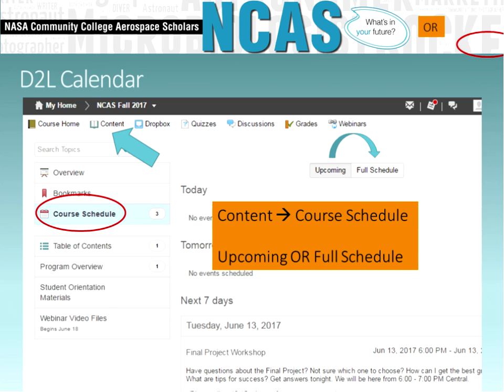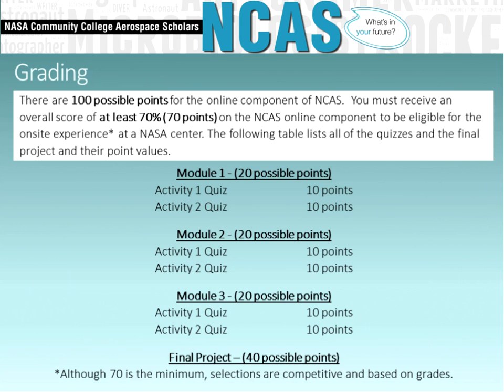There's a calendar built into the Brightspace by D2L system. If you go up to the content tab in the nav bar, and then go down to course schedule, you'll see the content will come up either as upcoming or the full schedule, so you'll see the dates within. I'm going to go kind of fast just to make sure that we get to their questions.